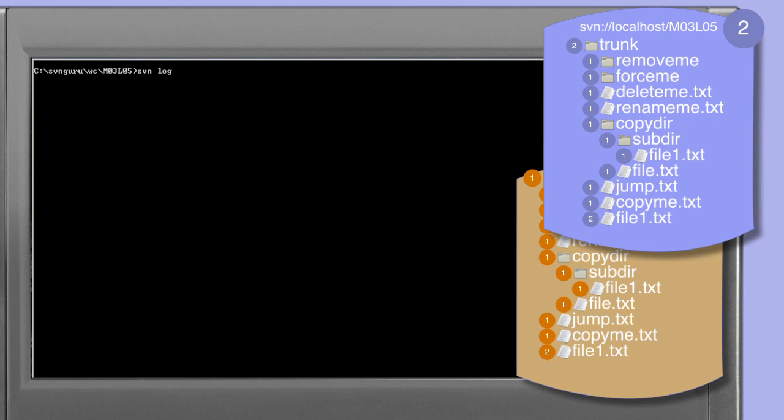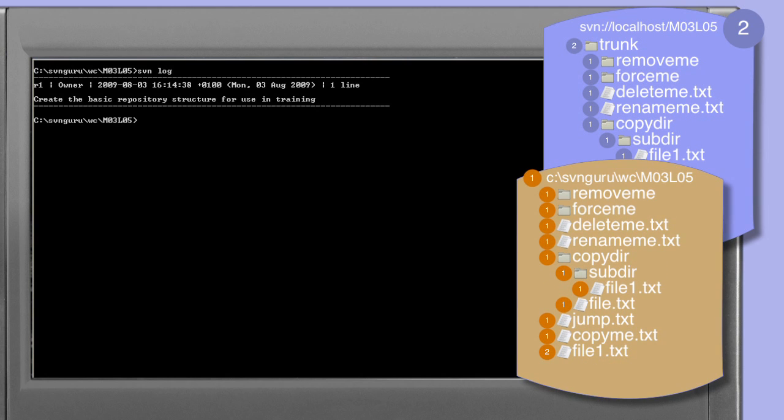We can also use the svn log command to look at the history. It might be tempting to think that the svn log command issued at the root of the working copy would provide us with the log of all operations that have taken place in that working copy. However, that's not what actually happens. If we run the log command, you'll notice that revision 1 is reported. So what happened to revision 2?